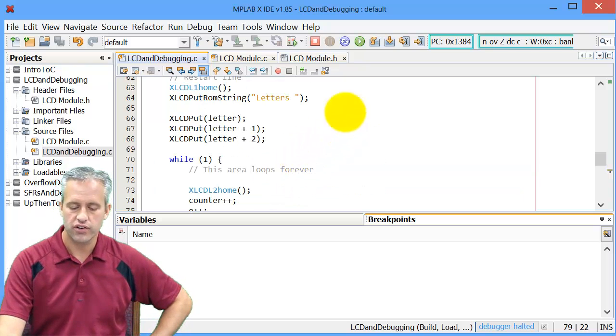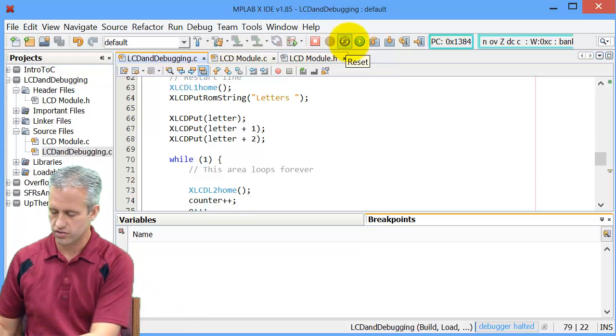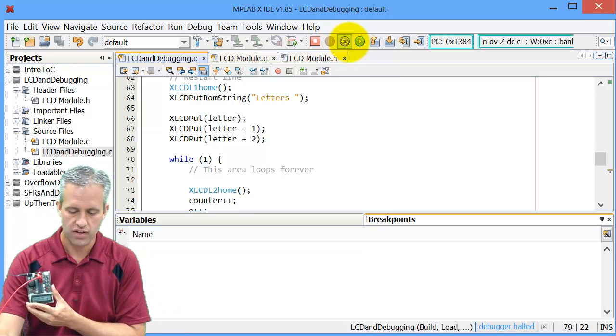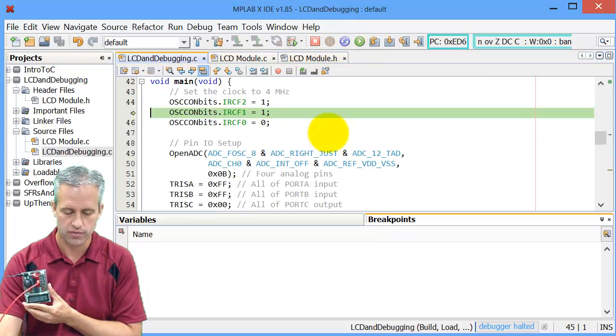Another useful trick you can have in the debugger is resetting. So if I click this button for reset, it will actually jump back to the beginning of my code, which it shows you, which is nice.